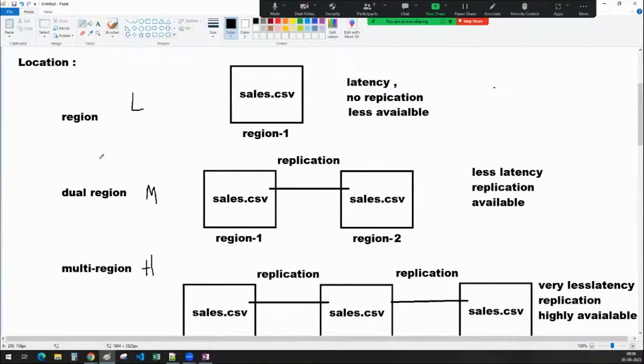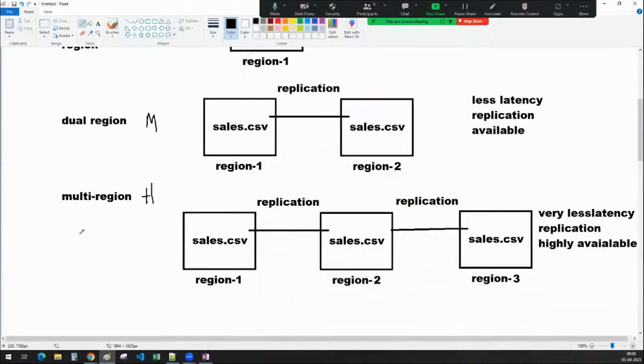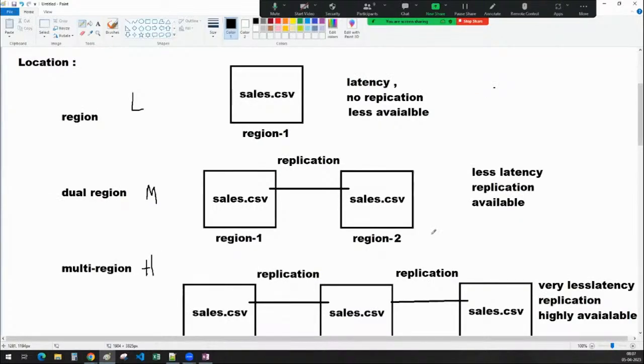What is the thing that you have to get from this location? According to your requirements, sir, if it is okay for me if it is less available, I don't need a replication, I want a less cost, you can go for region. No, at any cost I don't want to lose the data, or I want the data to be available all the time. In that case you can go for this one. Okay, so this is all about the location, sir.